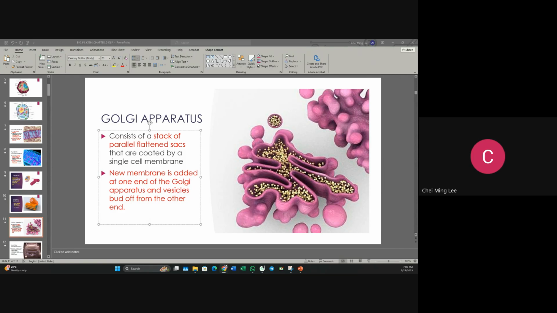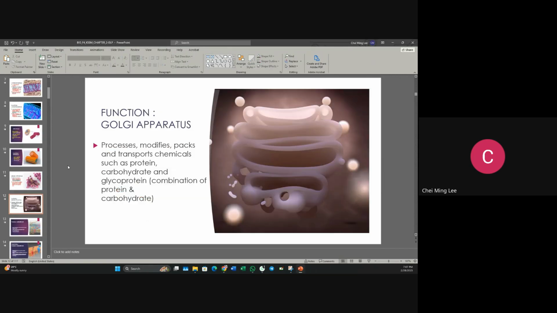Done? Okay, so let's continue. So what's the function? When we say it will create a sac, the sac acts as a container. So why do we need to pack when we want to pack something? For example, you buy something and then you pack it. You put it inside a box. Why? Because you want to.